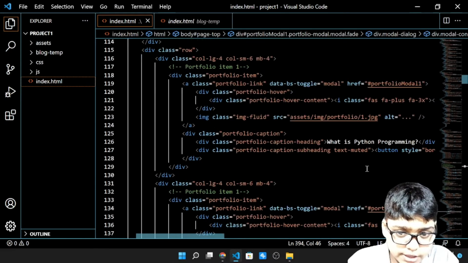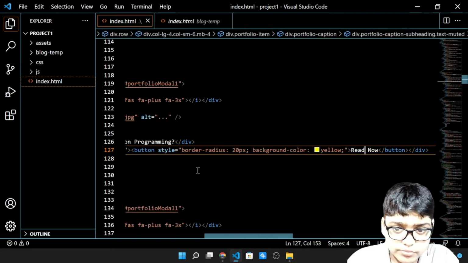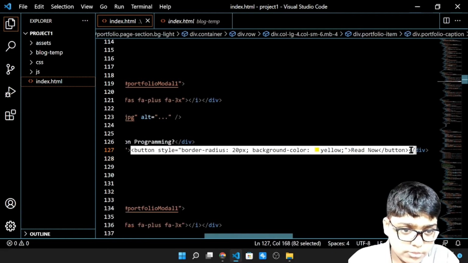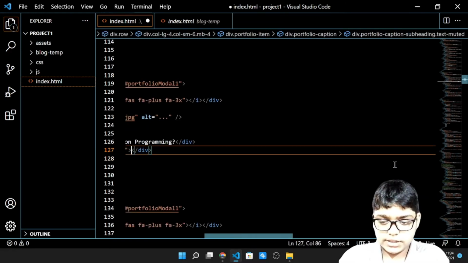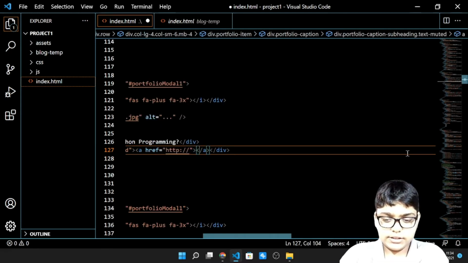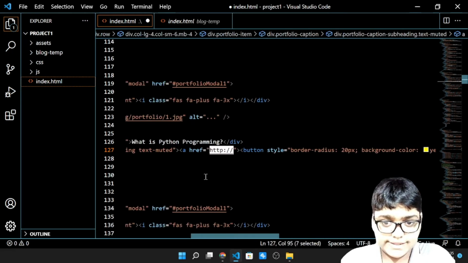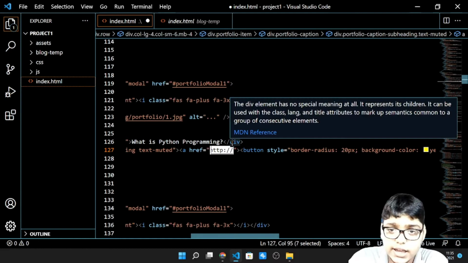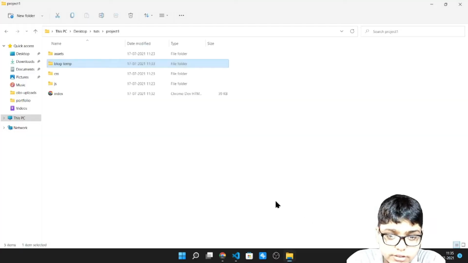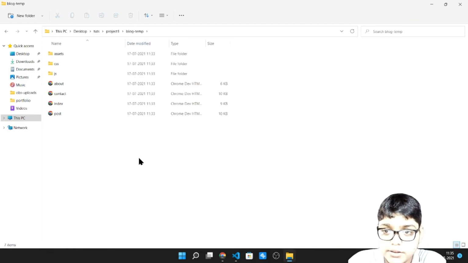So what is Python programming, and then the button border color. This is the button style. I am going to now make it as, cut this button, then A, and then the A link, and then here. So this is it. I am now going to use the HTTPS. Means there is nothing. I am going to use the local ones. For that, go to the project one folder and then the blog temp and then the post.html.